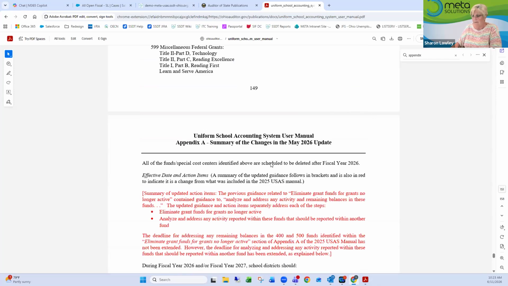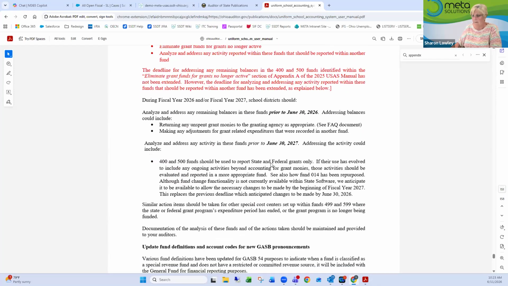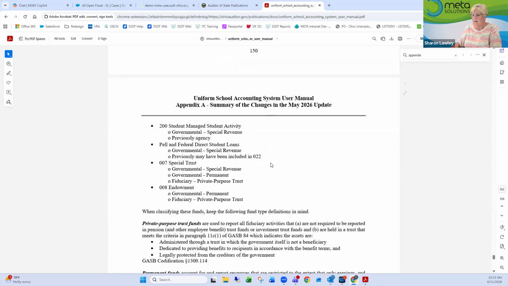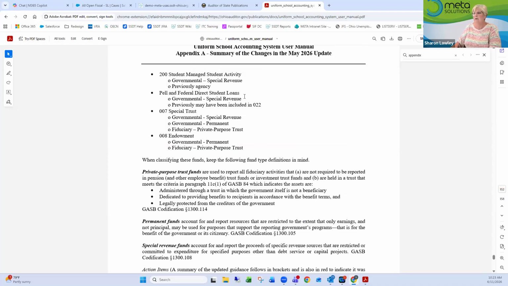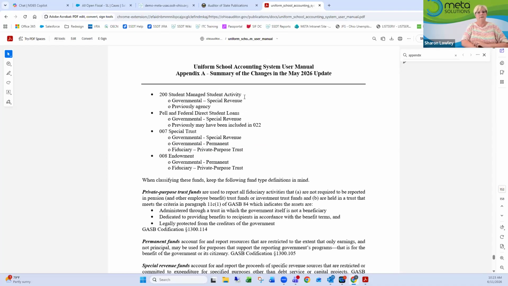There's a couple of other things here that I wanted to mention. Let me find it here, down here. On your cash account, you mark what type of cash account it is. So 200 school activity funds are special governmental special revenue now. They used to be an agency fund. Now they've been changed to special revenue fund.